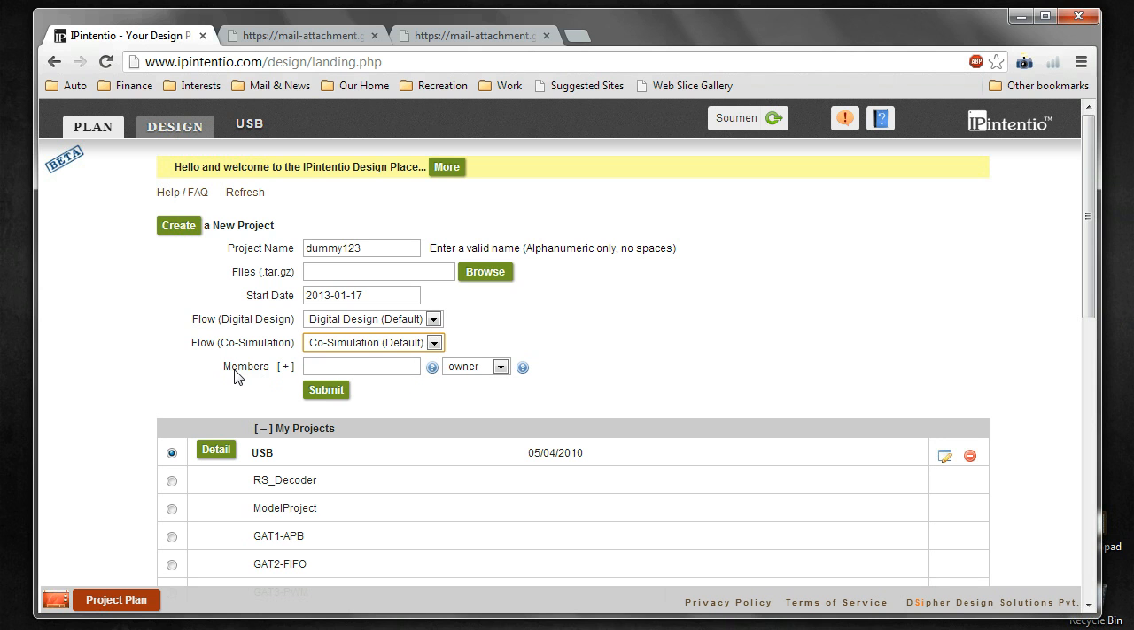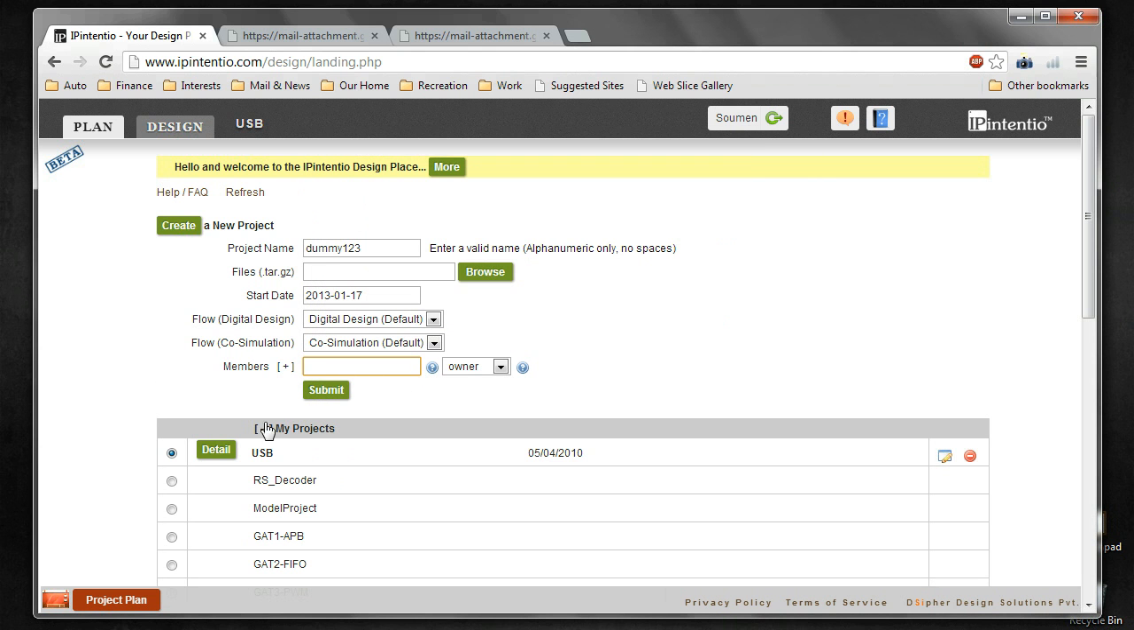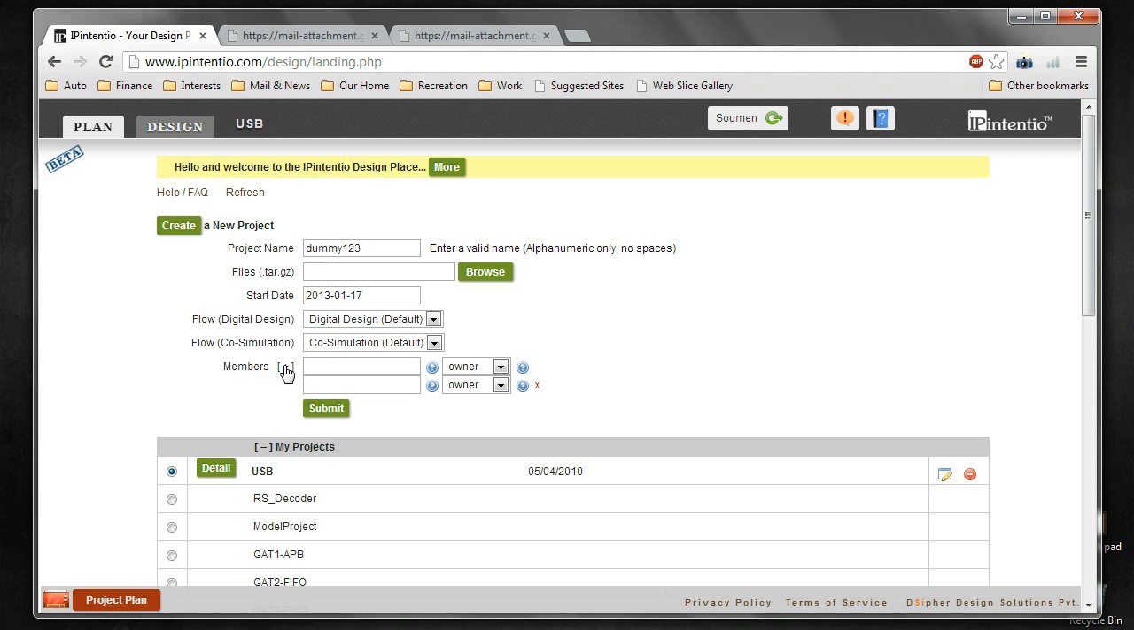The last one is an important section. The person who creates the project automatically becomes the owner of the project. So what you need to do is add other members to this. For adding, you need to know their email IDs which they have used to sign up into IPintentio. So add your other team members for this project in this particular project creation template. Once you have added one, you can add other people also.